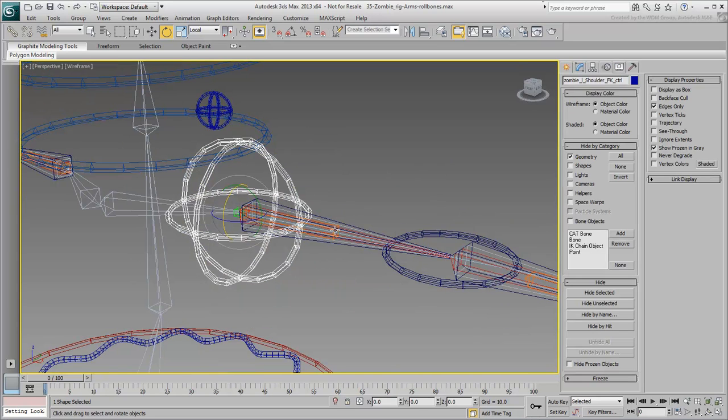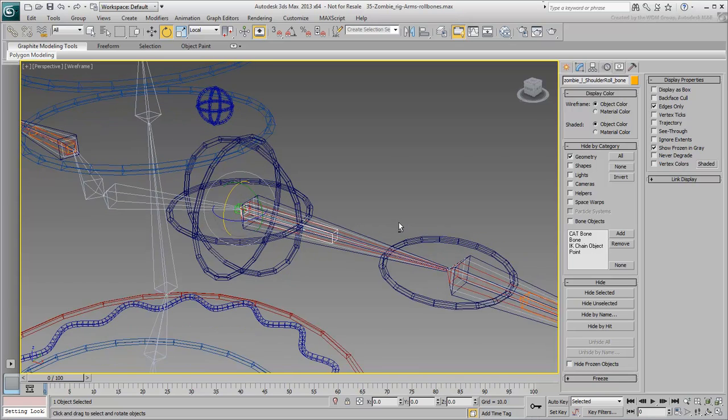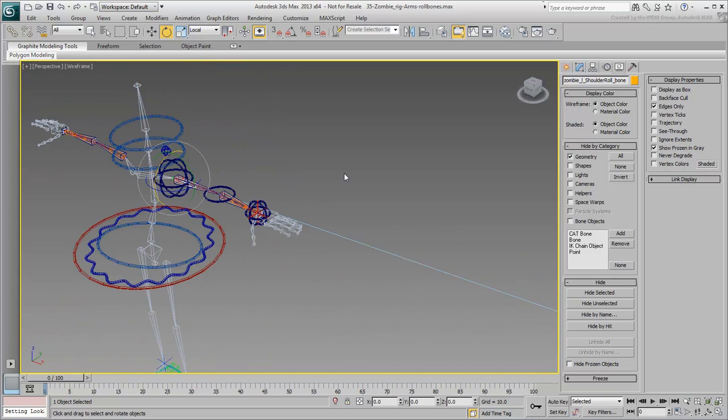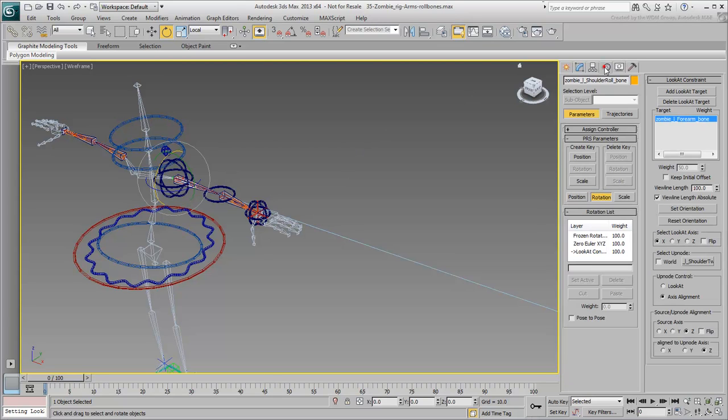Select the shoulder roll bone again and zoom back a little bit. Notice the light blue line displayed in the viewport. This line is an aid that defines the object's look-at direction. You don't really need it to clutter the viewport. In the motion panel, reduce the view line length to a more reasonable value. A value of about 7 should be fine here.